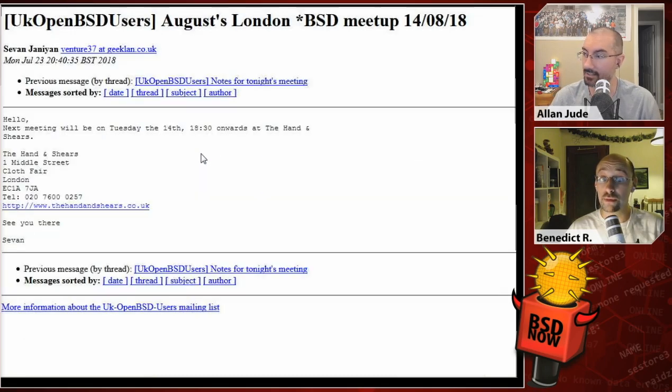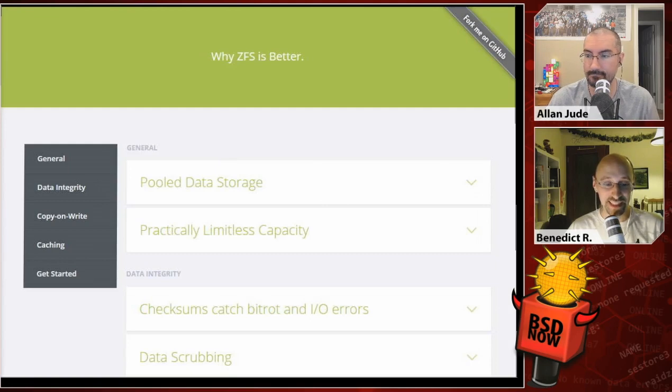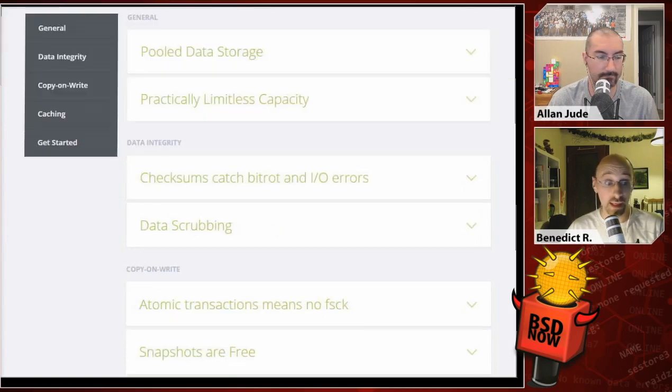And another BSD user group: our friend Savan is organizing the August BSD meetup for London. It will be on Tuesday, August 14th at 6:30 at the Hand and Shears. Oh, that's right before the BSDCam Developer Summit. Okay. Plenty of activities in the UK that week for the BSDs. But generally it's great to have user groups becoming a regular thing, and that people go there and have a way to talk to other fellow BSD users and developers. Great.